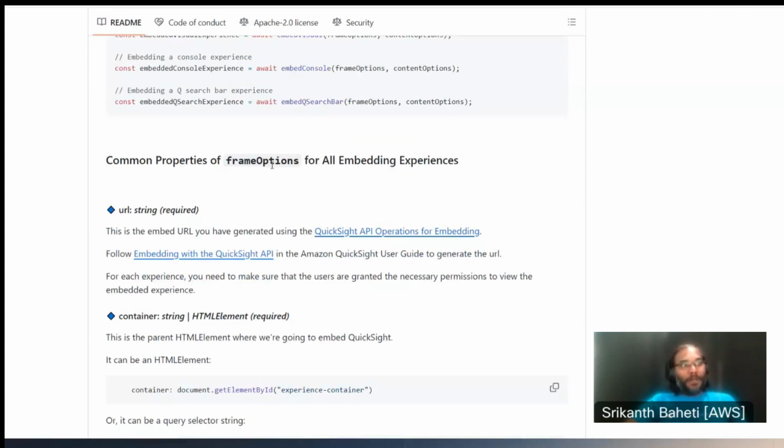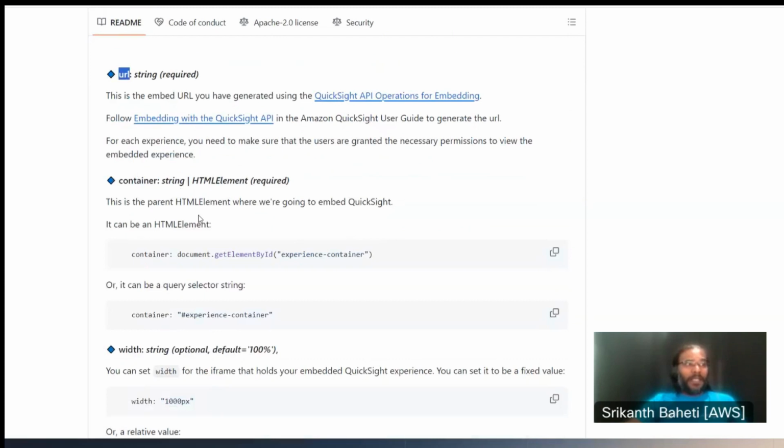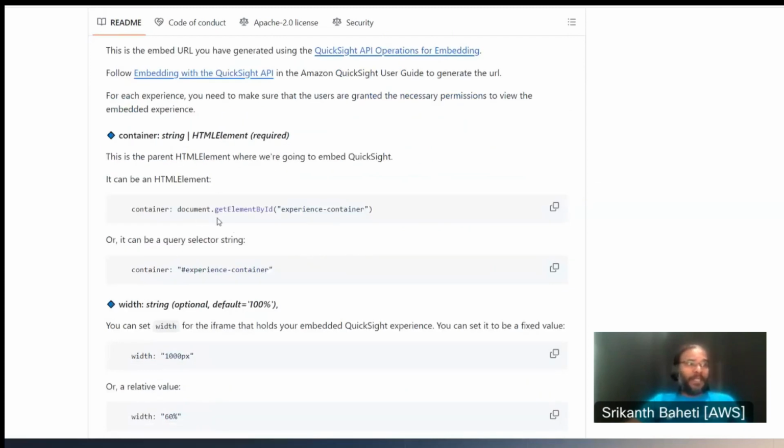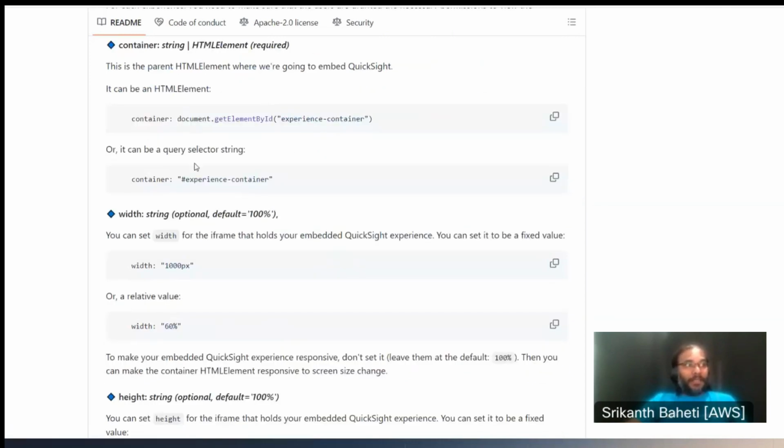There are different properties for frame options, like I was telling earlier, where you have a URL. URL is the source of your frame, what you want to load in the frame, whether it is a visual URL, your Q-bar URL, or your dashboard URL. That URL goes as part of your frame options. Then there is the container. Within your applications, you have a container where you want to load that iframe. You can define that container and pass it as part of frame options.